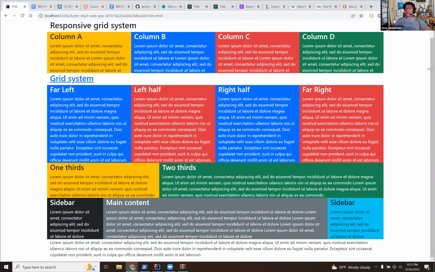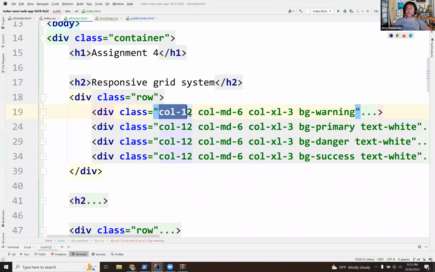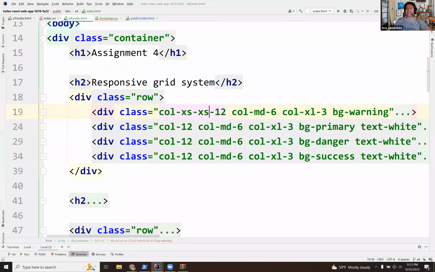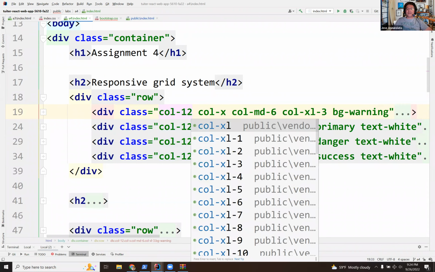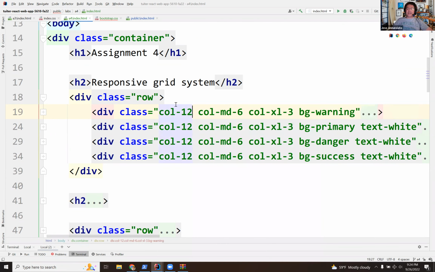Now you can play around with things. For instance, for extra small there is no XS, or there's no XX small. No such thing. But there is small. So let's play around with this a little bit. Notice that for extra small to small, it doesn't say anything for none of them, right?